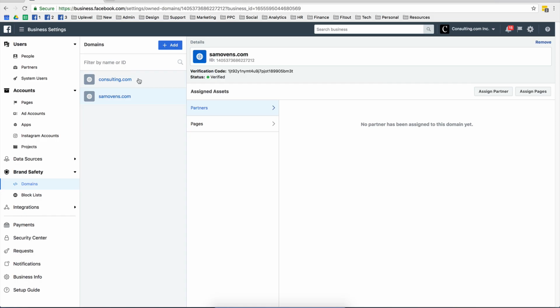And then the link that you put in your ads for the call to action that goes to your landing page, that should be on this domain. Like our domain that's verified is consulting.com. The landing page URL we use is consulting.com/webinar, right? Now, another thing you want to do is always use HTTPS. Always use the secure HTTPS instead of HTTP. This makes a difference.